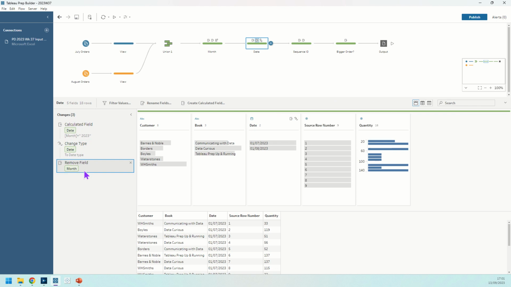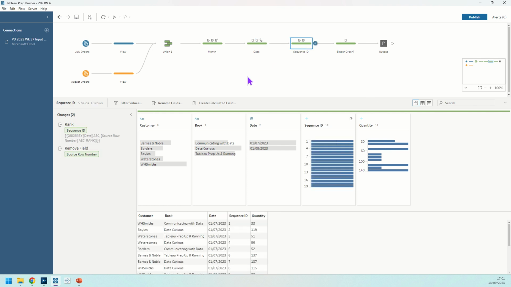Next up, we're trying to do our sequence ID. That's using the fact that we know which month these books were purchased in. We know the order they were purchased in from the source row number. How can we combine that information into a sequence ID? And the way that we do that is with a rank function.